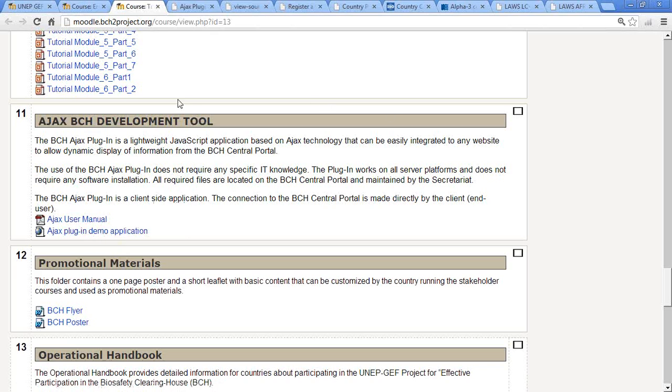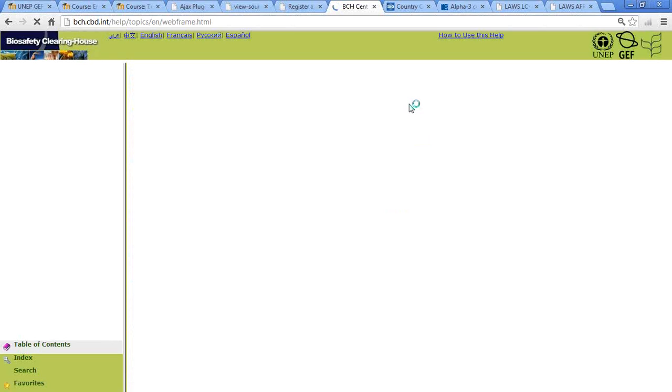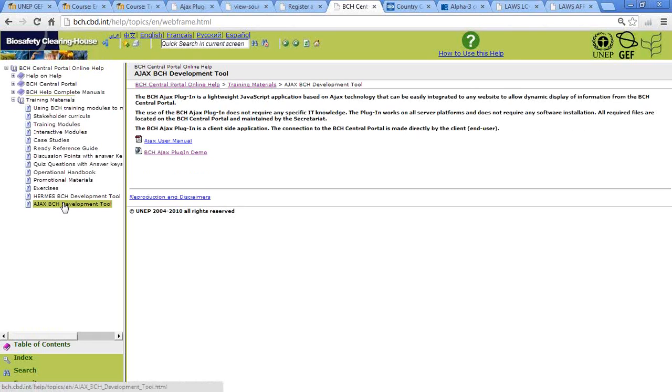Also, you can find the same things from the BCH main site. Let's go to the BCH. You can go to the BCH and go to the help system. If you go to BCH and click on the help page, you will see on the training materials booklet, at the bottom, the AJAX BCH development tool section, and there you'll see again the AJAX user manual and a link to the demonstration application.